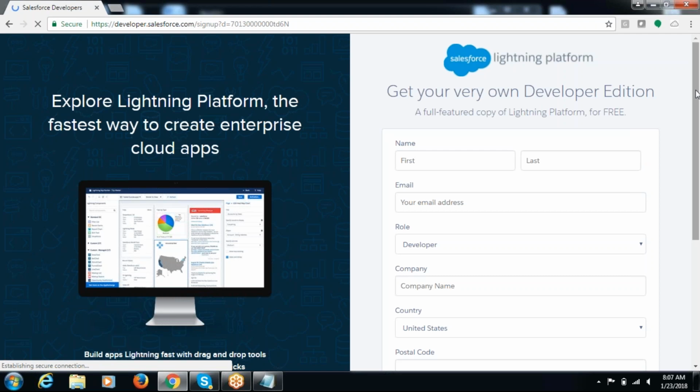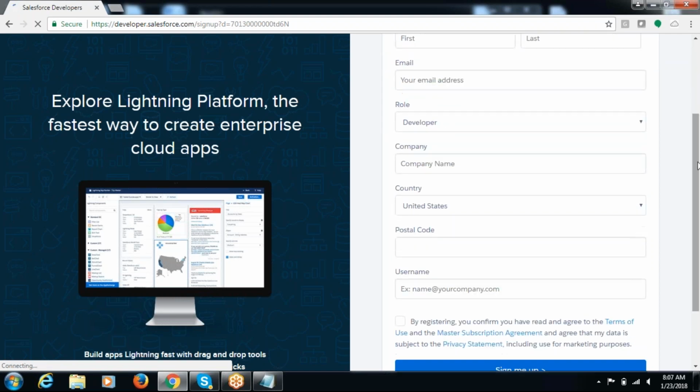Give all your details: email, phone number, first name, last name, your username, your company name. Company name could be anything, ABCD 1 2 3 4, whatever you want to give. Then sign up. Once you sign up, you'll get an email which contains your password. You can reset your password there. Got it? So you will have your username and password.